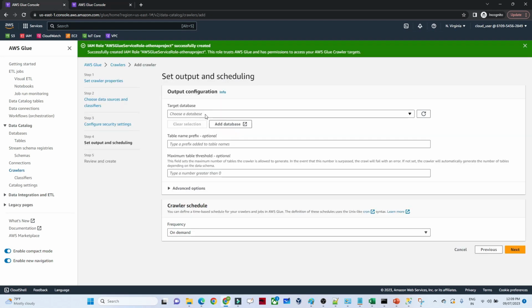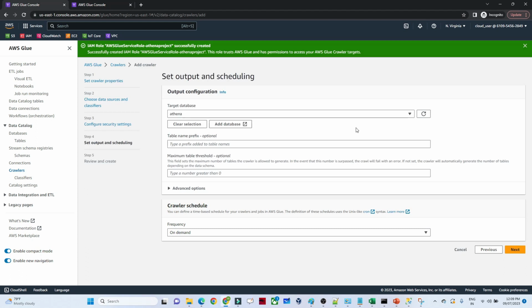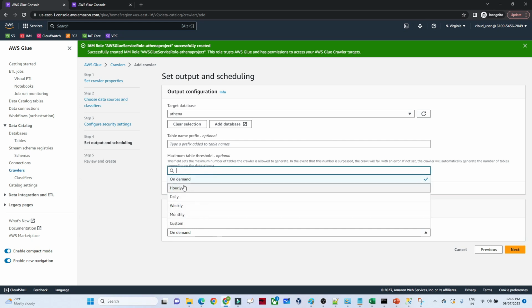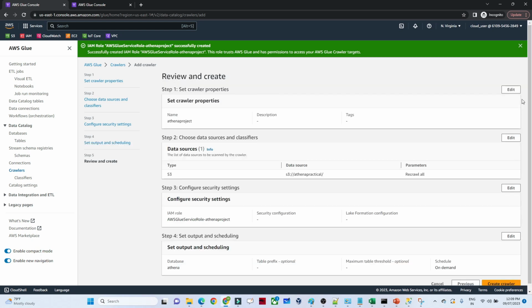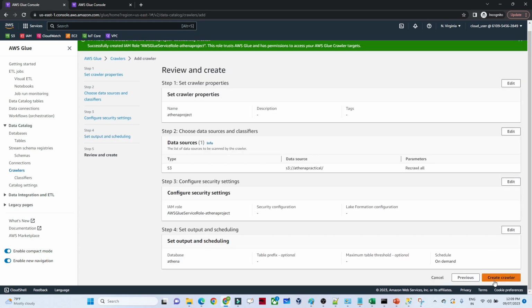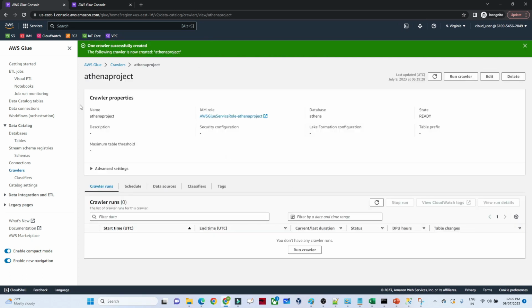Okay, again I will select the database from here, click on the refresh, click on the database. After that, crawler schedule, you want to run on demand, hourly, daily, weekly basis. I will select the on demand only. Okay, click on the next, and this is all the property of the crawler. Click on the create crawler. Once you click create crawler, one crawler will be created.